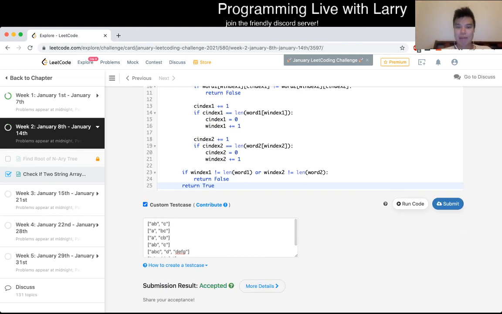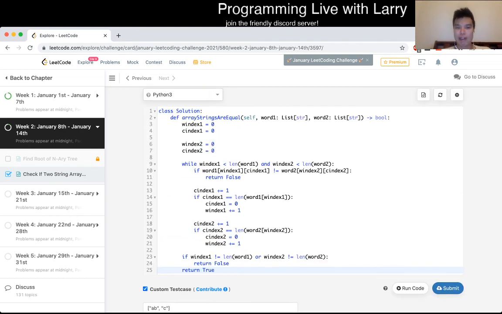And again, what is the complexity of this? Of course, we only have 4 pointers, 2 for each array. So that's going to be constant space. And of course, we look at each character at most once. So it's going to be linear time, the size of the input.